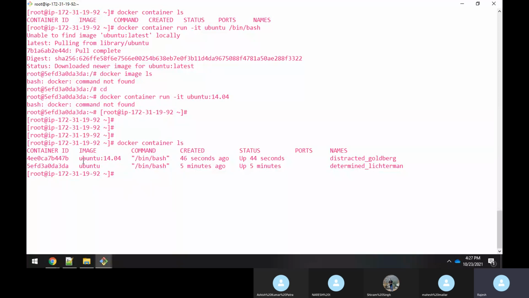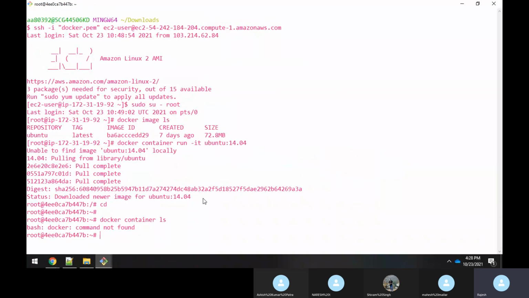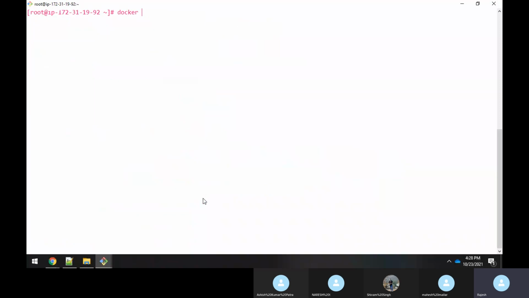Now, when you run any container, as you know, by default Docker will give some arbitrary name. Suppose I don't want this name, or I want to give my own name while running the container. You know that very well: docker container run -it --name webserver, then specify the image ubuntu, and /bin/bash. Now you have entered into the container. Let me come out from here and then say docker container ls.